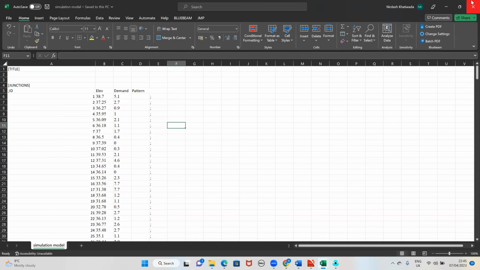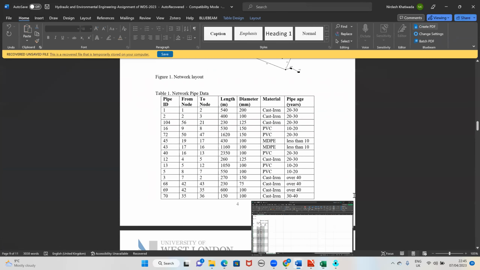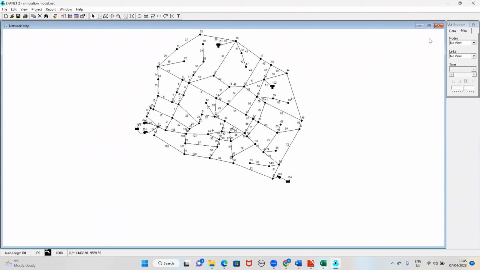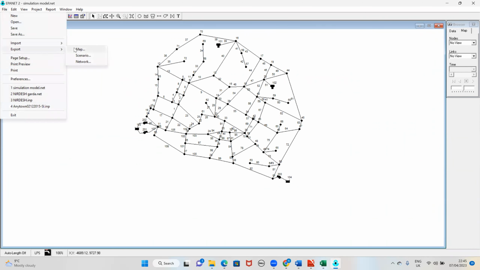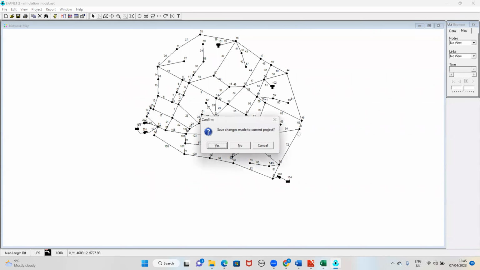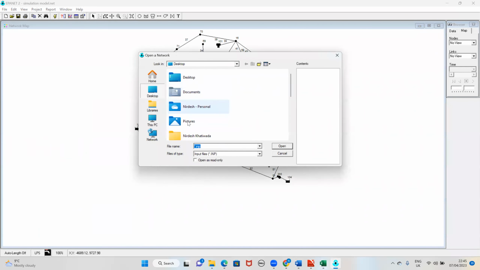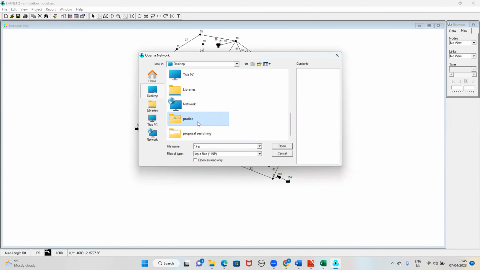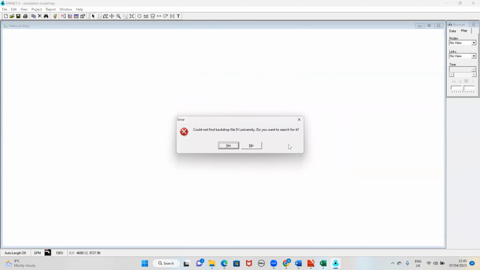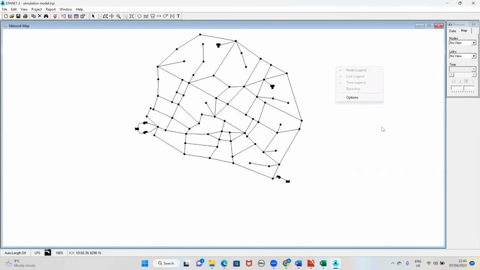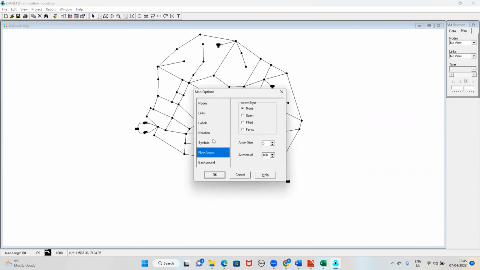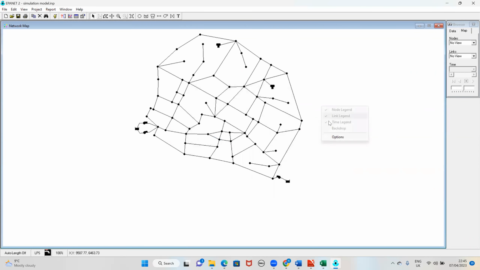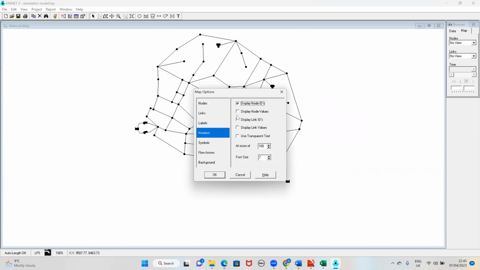Let's see how we did it in EPANET. This is our EPANET file. Export and import. We need to import the network. Sorry, this is not the right one. It is the simulation data which we have entered. We don't want the background. We want the notation. Simple notation. This one is what we want.